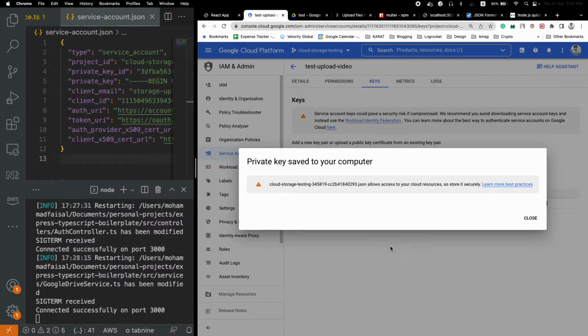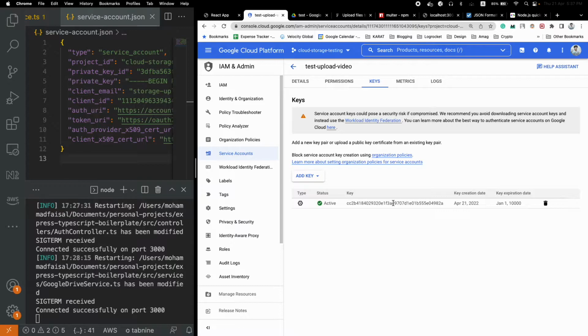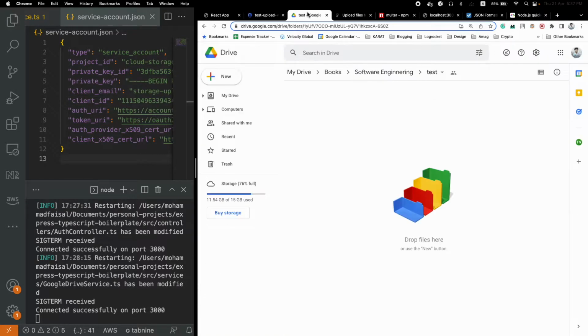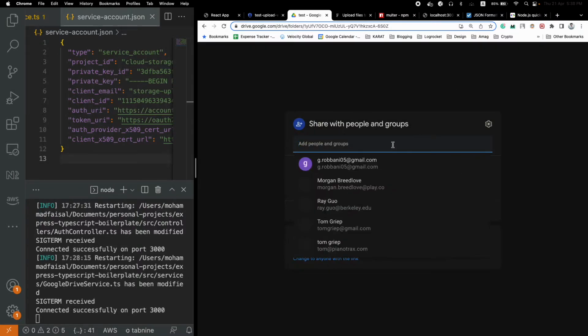The next step is we have to allow our service account so that it can use our Google Drive, right? So I have created a new folder in Google Drive called test. And in this test folder, I have to share the test folder with that particular client email so that that service account can access my Google Drive without any kind of authentication, without OAuth2 or any kind of API. We can directly access this Google API.